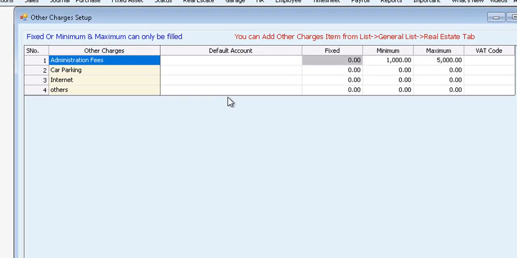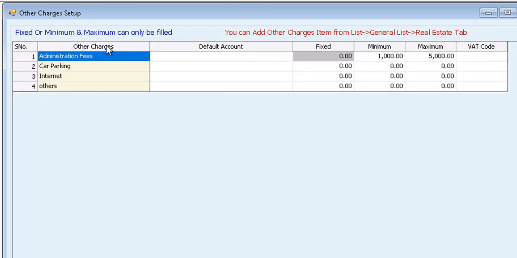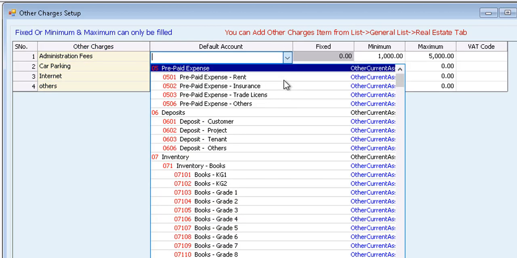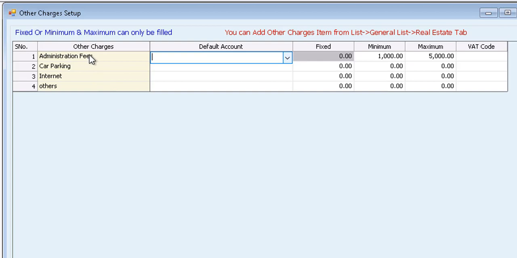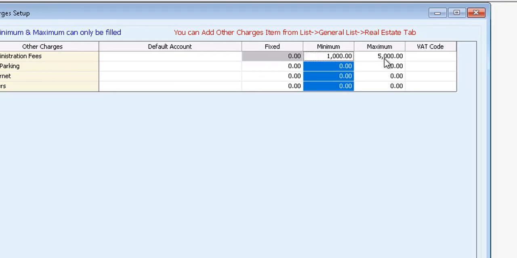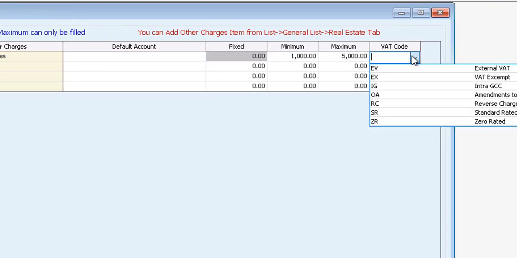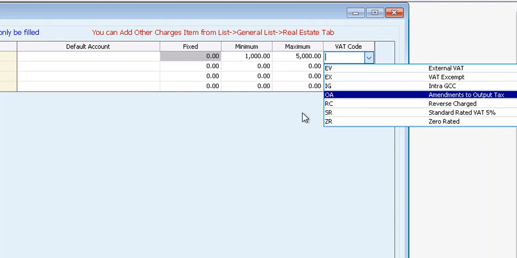We also have the other charges settings. This will show us here the charges which we have, such as the car parking, the internet, others, the default account for it, which we can select based on the chart of accounts for each one, the fixed, the minimum, the maximum, and the VAT code, of course, which we have so many different VAT codes.